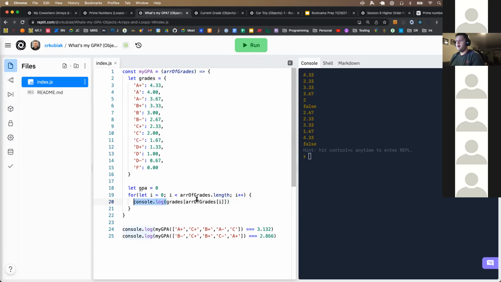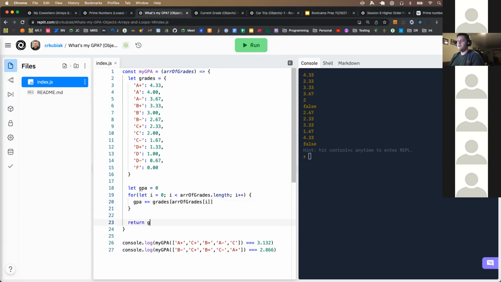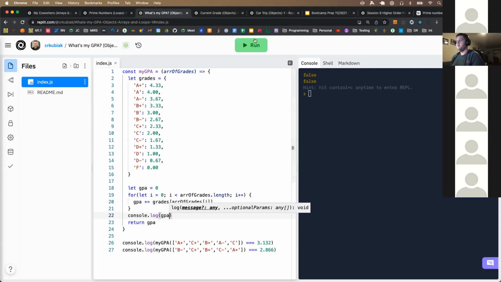And so now I can take this out of the console.log and I can say GPA plus equals grades, right? And I know I need to return my GPA. What this will do is give me the cumulative. And so it's still false. So if I do console.log GPA down here, right, 15.66 and 14.33.